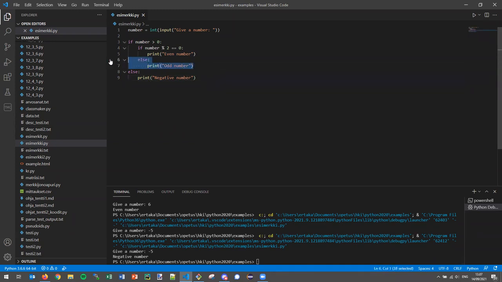A typical error could be something like this, that you're writing an else statement and you want to write it for this if in here, but instead you write it over there. Python doesn't consider this an error, but this of course is an error because you can't say it's a negative number based on this one in here. So it should be in here instead.